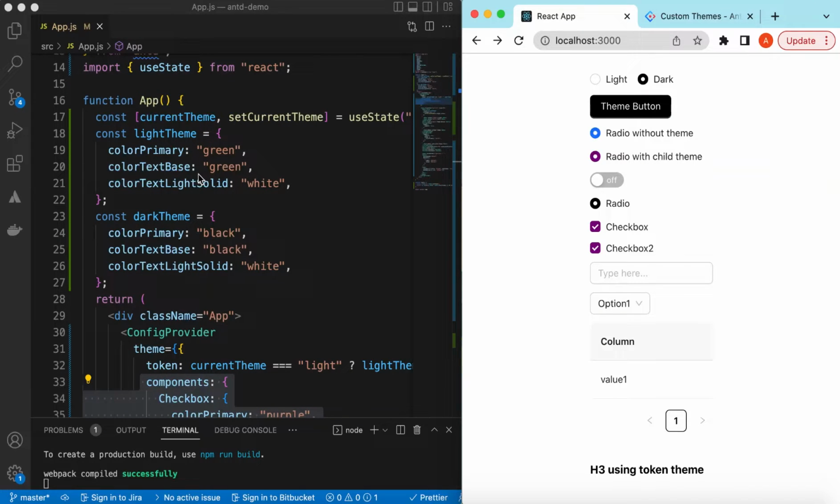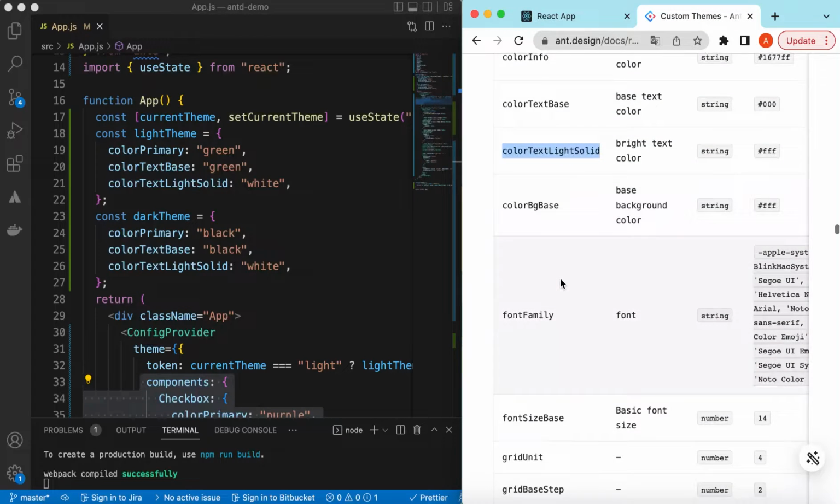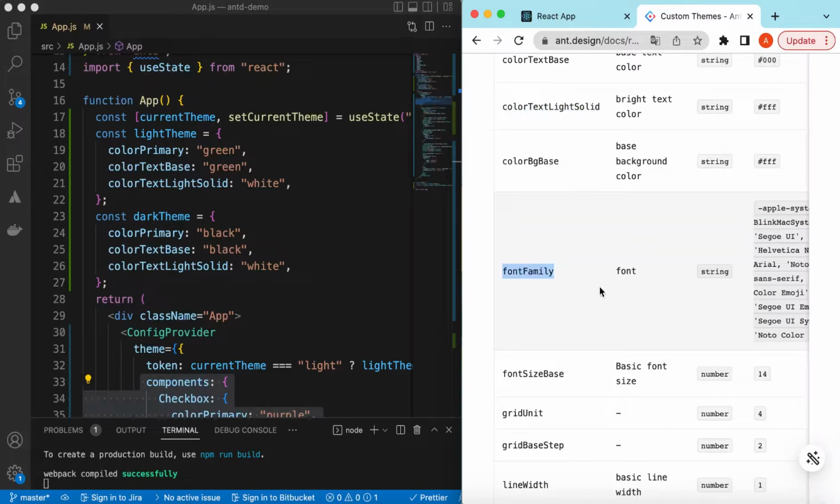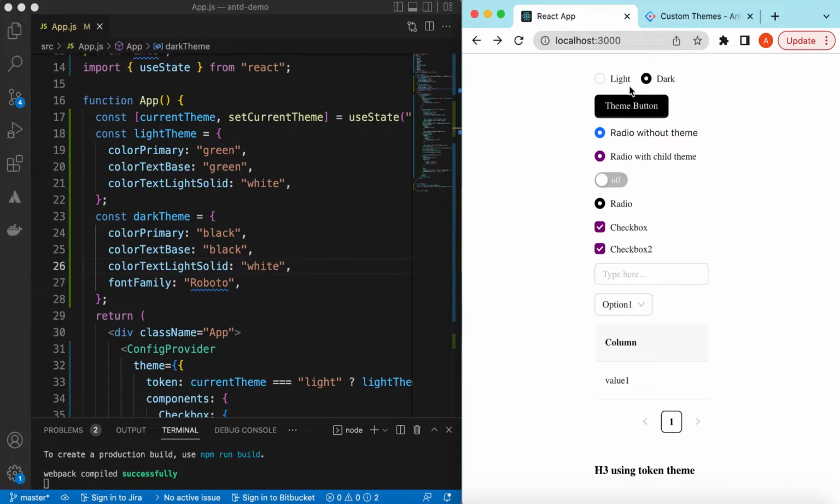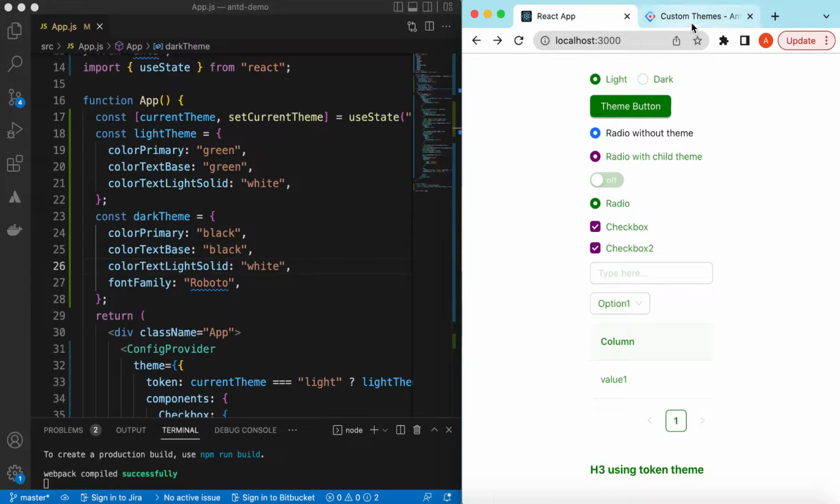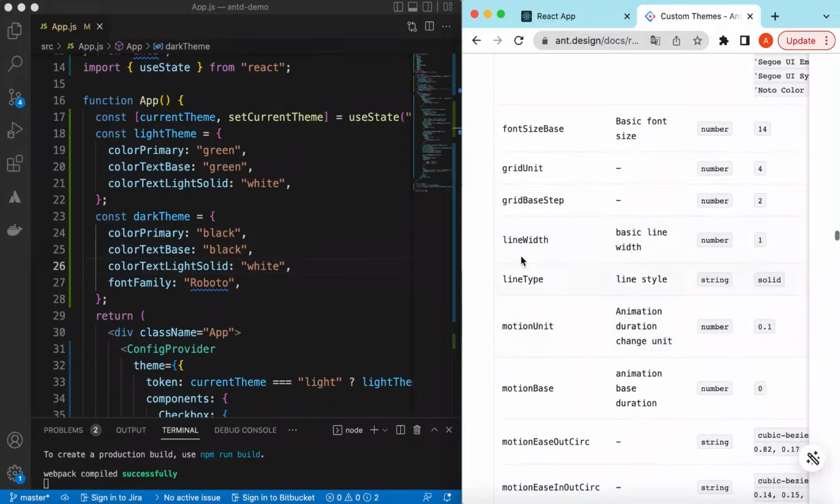So using this approach we can override all of the theme properties provided here. We can override the font family. Maybe we can say when it is in the dark theme, then the font family is maybe Roboto. If I save it and go here, so you see it's also changing the font as well, right? And we can also say maybe some other font size can be changed.